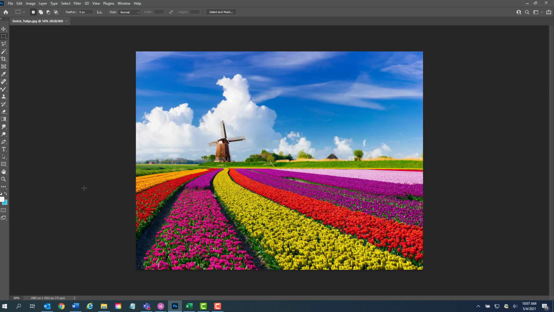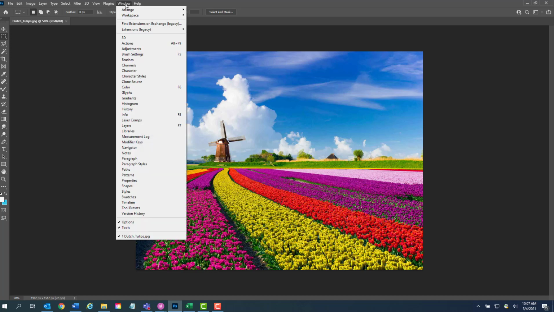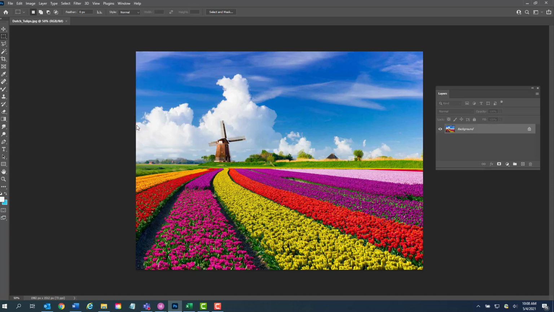Okay, since we're going to be working with layers today, we want to make sure that you can see your layers. So before we start with anything, let's do that. Just make sure to go to Window, and make sure you have a checkbox next to Layers. If you don't, go ahead and click on Layers. Now you should see your layers box over here on the right side of the image.